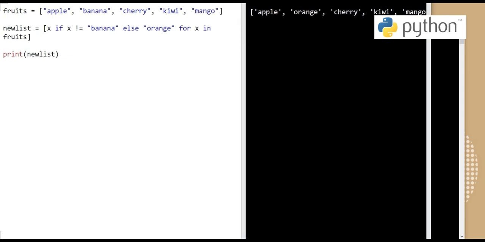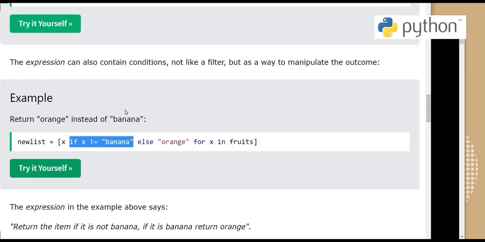Okay, so it means we can use if conditions in the expression as well, so that the outcome or resultant values from this for loop are manipulated or changed, or even some conditions are applied on them. Right, so the expression in the example above says return the item if it is not banana, if it is banana return orange.